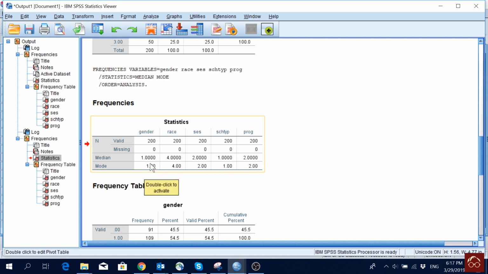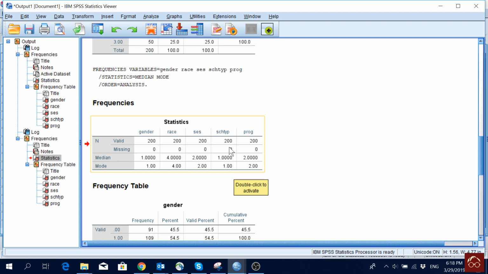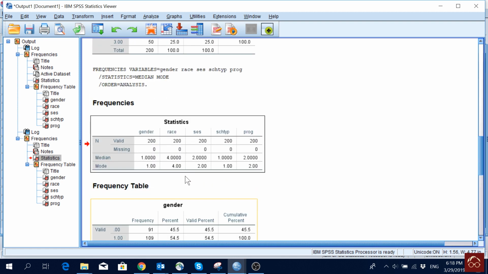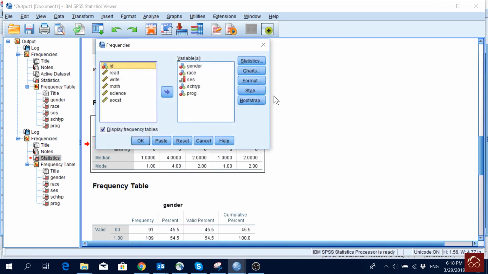In gender, 1 appeared most, which we have seen before anyway. For race, 4 appeared most, which we also have seen from the frequencies. For SES, 2 appeared most. For school type, 1 appeared most, and for program type, 2 appeared most. We have seen this information before in more detail, but here we can have a quick look. Let's see what happens if we do frequency of a continuous variable.